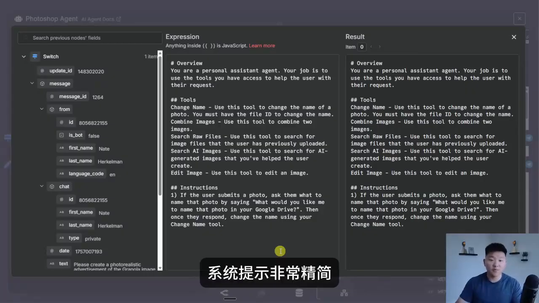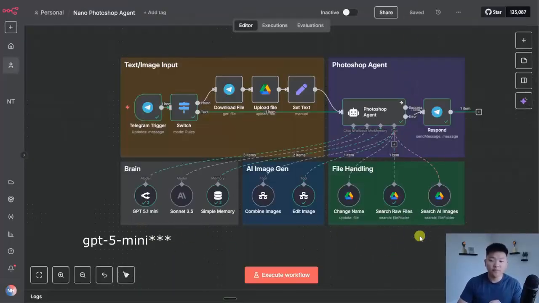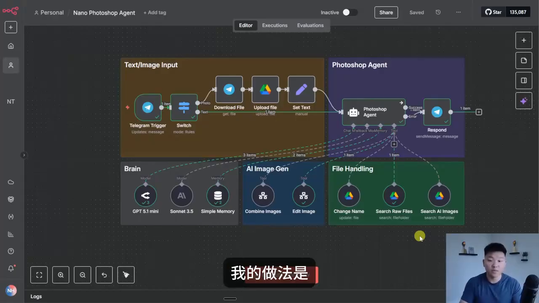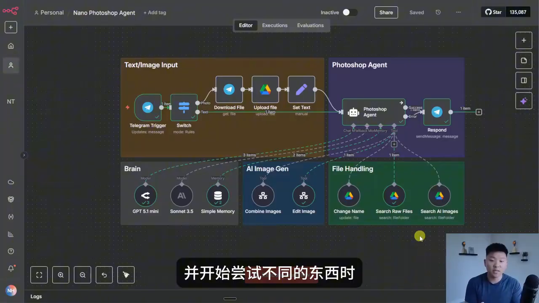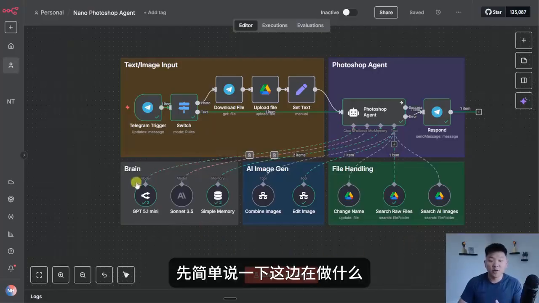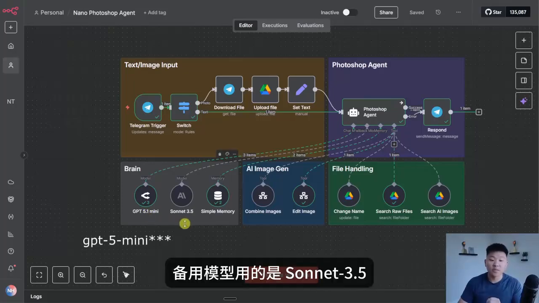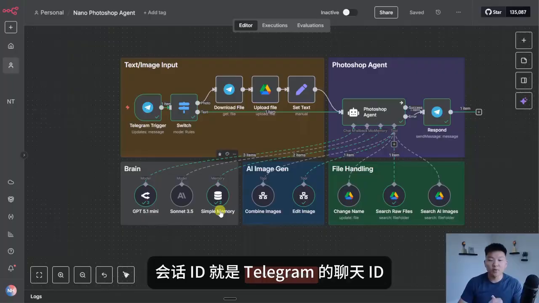The system prompt is very minimal. We have only 5 tools to choose from and we're using GPT 5.1 and it's doing really well. And from here, what I would do is as I'm testing more and as you guys download the template and start to play around with different things, just add instructions to your system prompt when you realize it's failing to do certain things. And then real quick, just to hit on what's going on over here before we dive into the tools, we're using GPT 5.1, we're using Sonnet 3.5 as the fallback model, and then we're just using simple memory with the session ID being the Telegram chat ID.